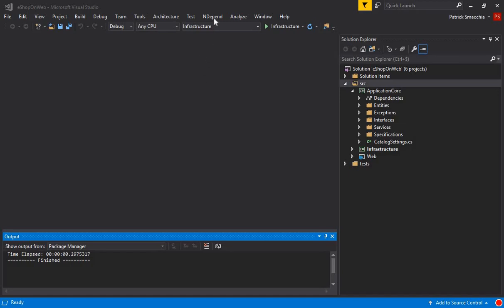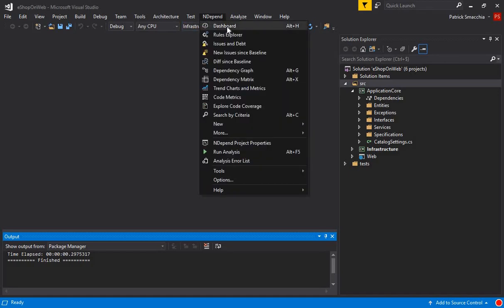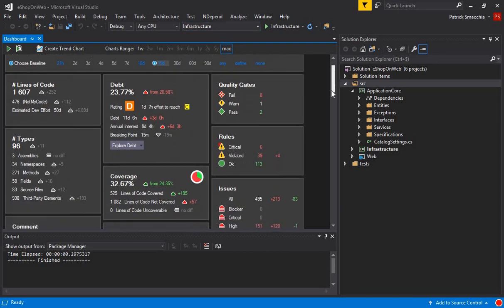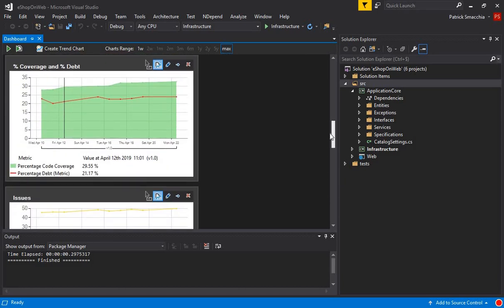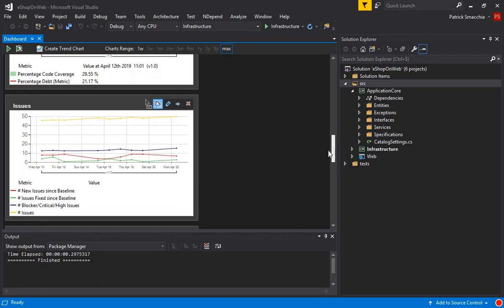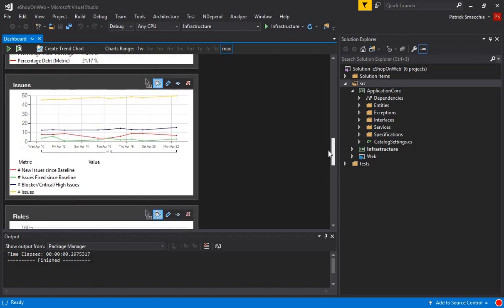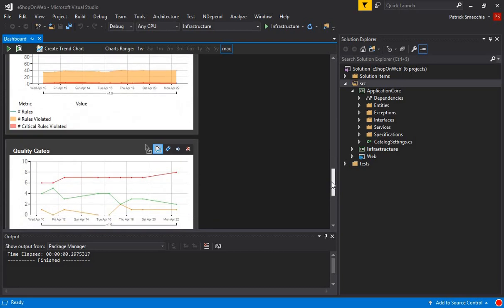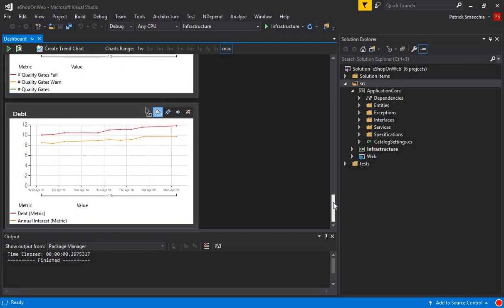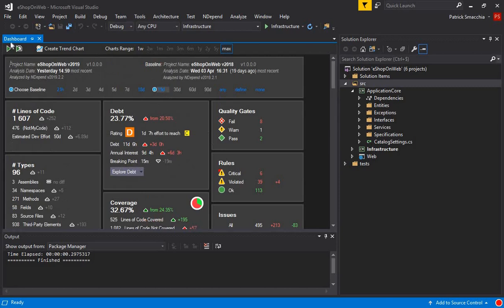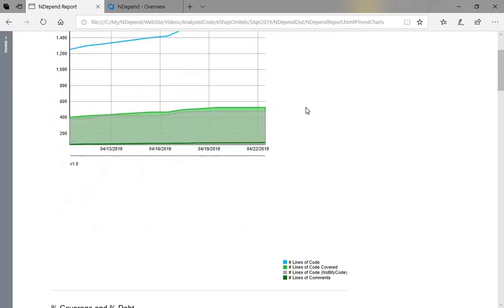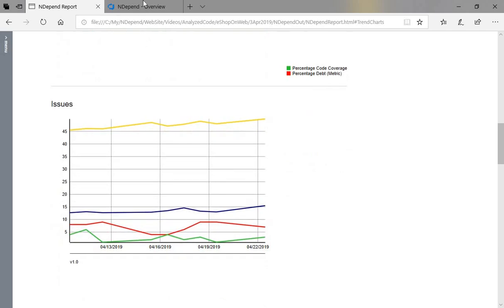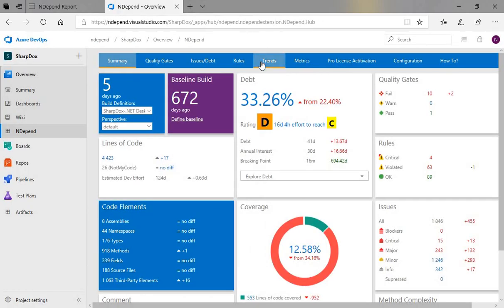NDepend is building trend charts to keep track of what's going on. Default trend charts are proposed to track the code size, to track the code coverage and technical debt ratios, to track the number of issues, and more. Trend charts are embedded in the NDepend dashboard in Visual Studio, in the report, and in the NDepend Azure DevOps extension.